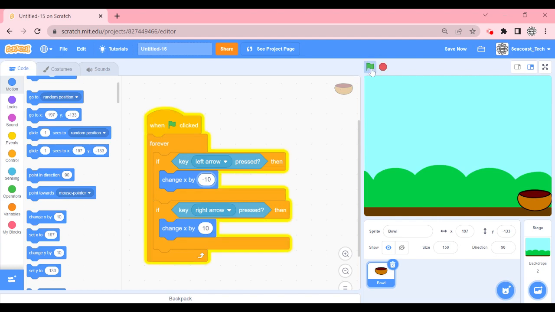Now let's press the green flag and give it a go, and the bowl does appear to be moving left and right across the bottom of my screen. All right, I'm going to press stop here and pause for a brief moment. You can make sure that you have all of this done here. If your bowl is not working right now, it's a good time to pause the video and double check this code before we continue.